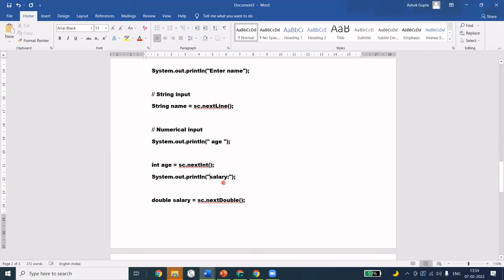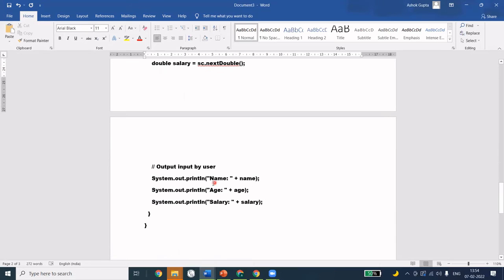After that, salary may have some decimal values also. So salary will be of double type. So double salary equals next double. So here all our input is done. After that, we are going to simply print the output, that is system.out.println name, age, and salary.